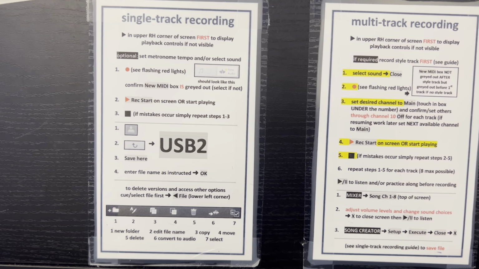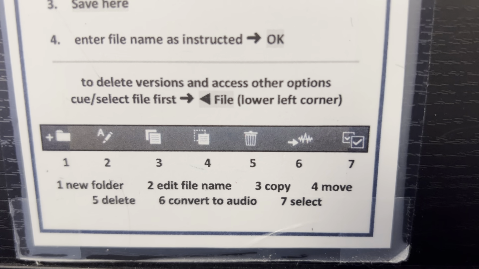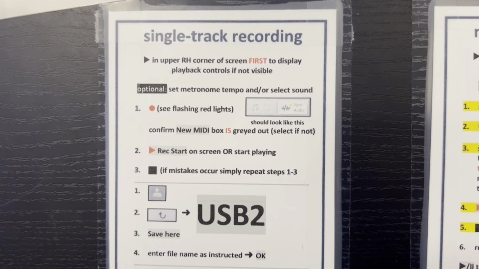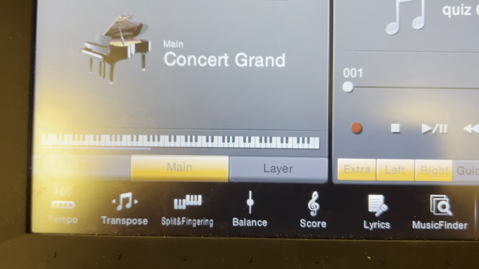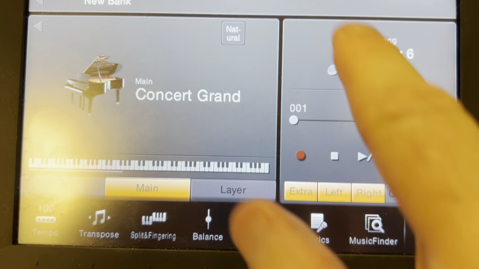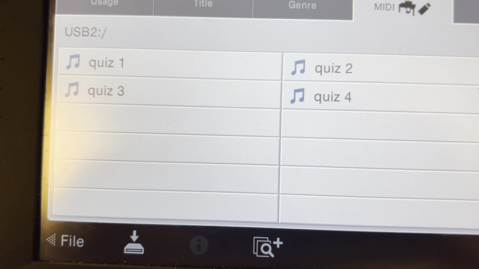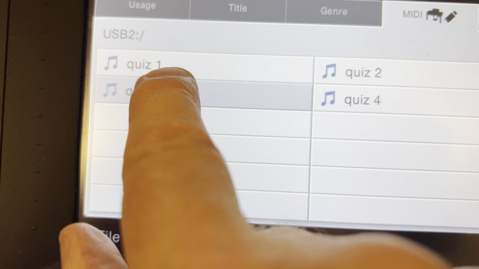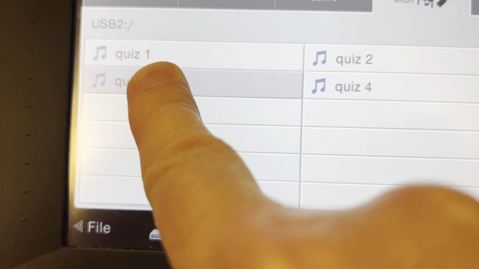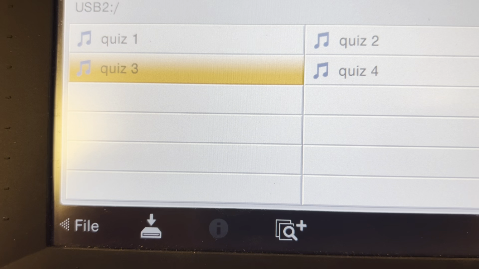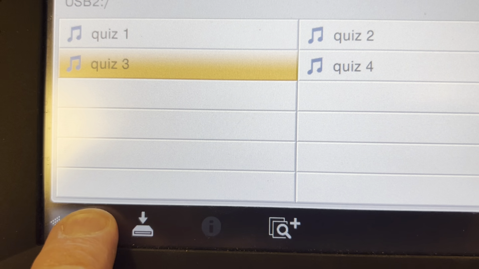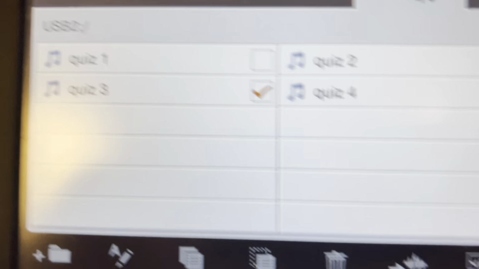This video is a quick demonstration of the various edit functions that are available, as you can see here at the bottom of the single track recording guide at your keyboard. You'll notice in the lower left corner it does not yet say file, but after you select a specific file, first of all, you see it now, but to get all of the possible options, you'll want to then select a specific file before going to the file menu, and now you see the options you see here.